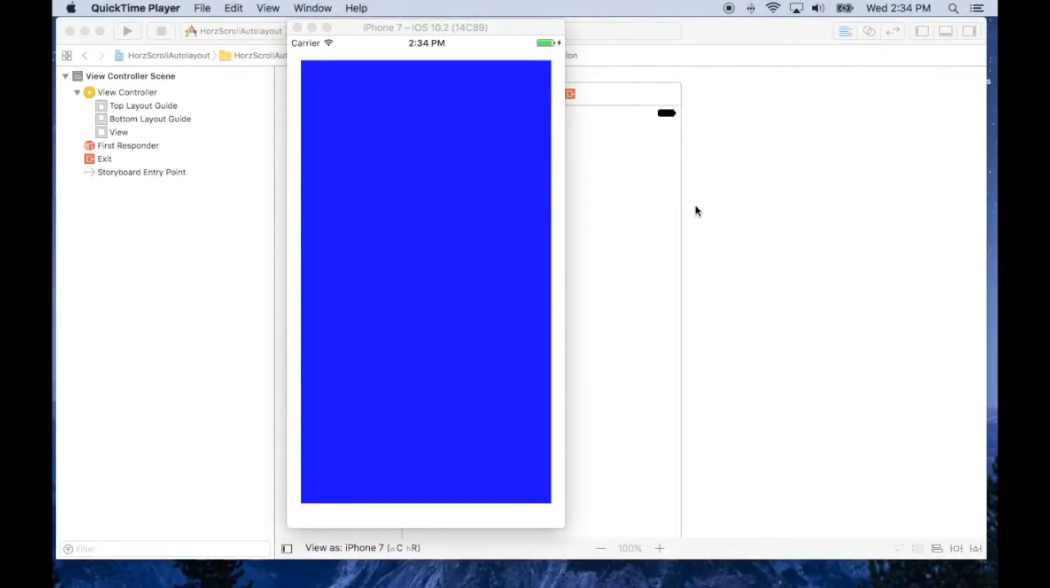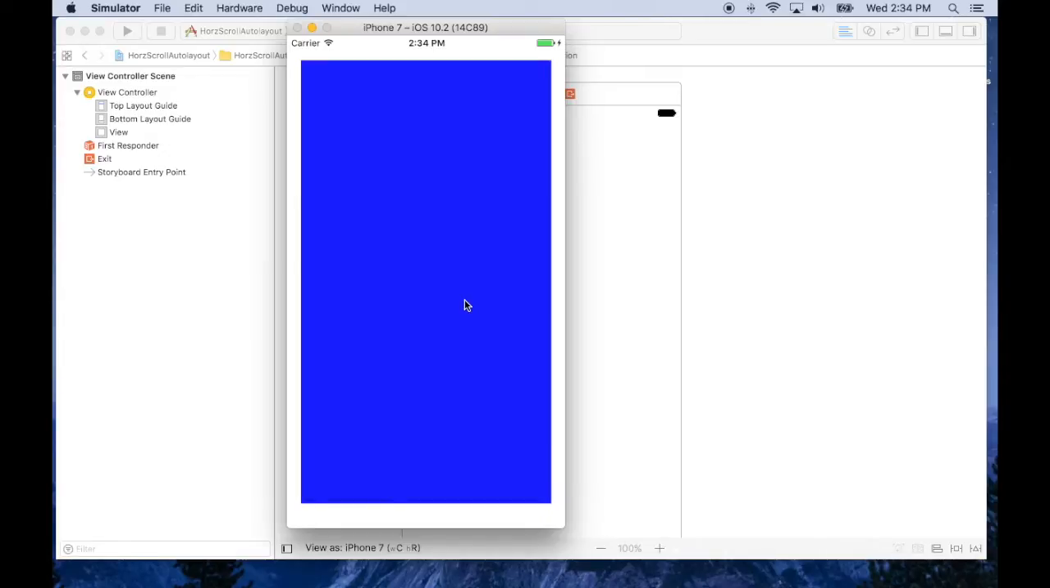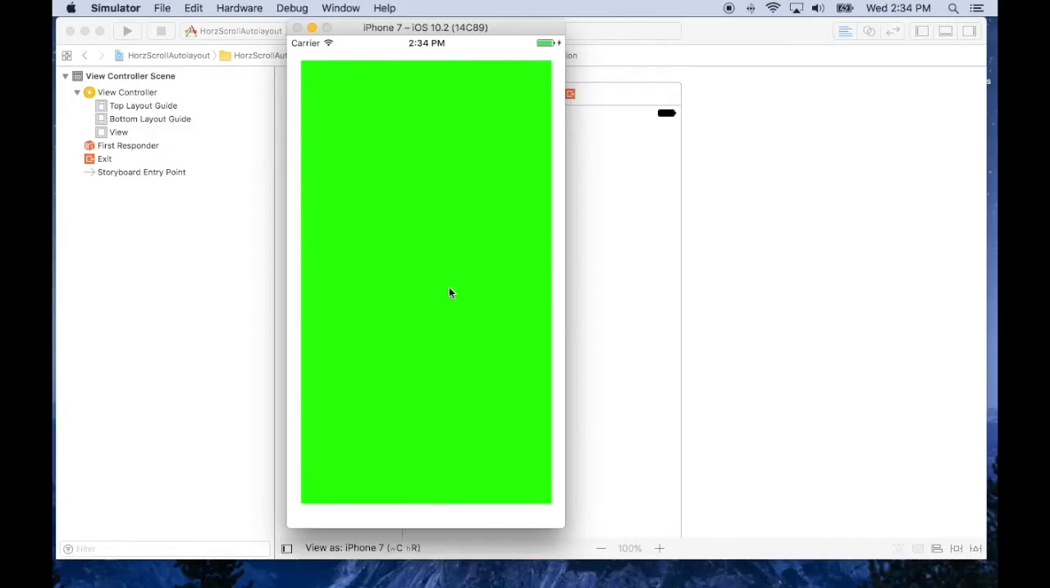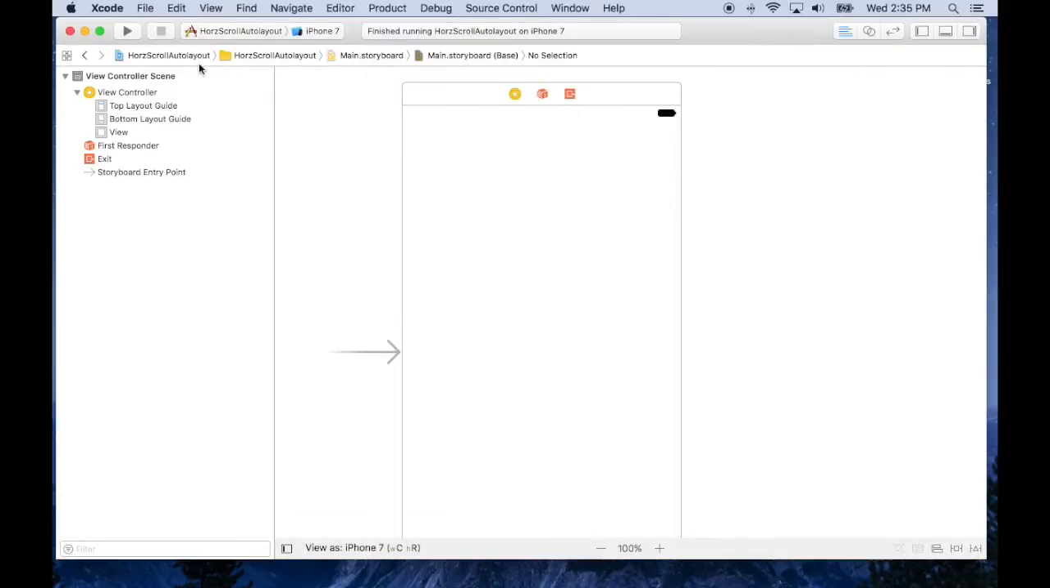All right, welcome back, everybody. So today I'm going to go over a tutorial on the UIScrollView, only this time it's going to go in the horizontal direction. And again, this tutorial will be all about AutoLayout and how to accomplish the horizontal paging from the UIScrollView. So let's go ahead and get started.